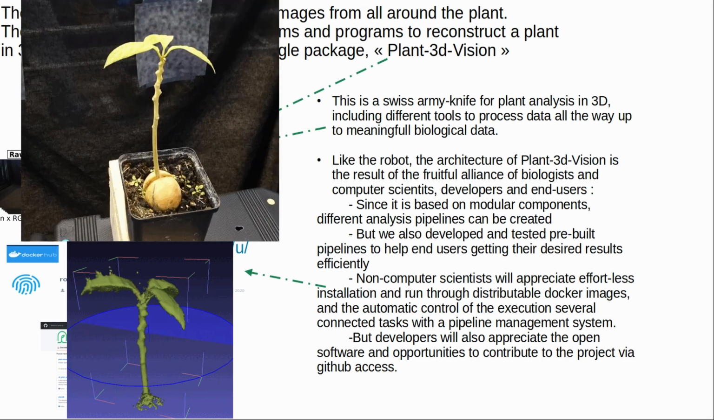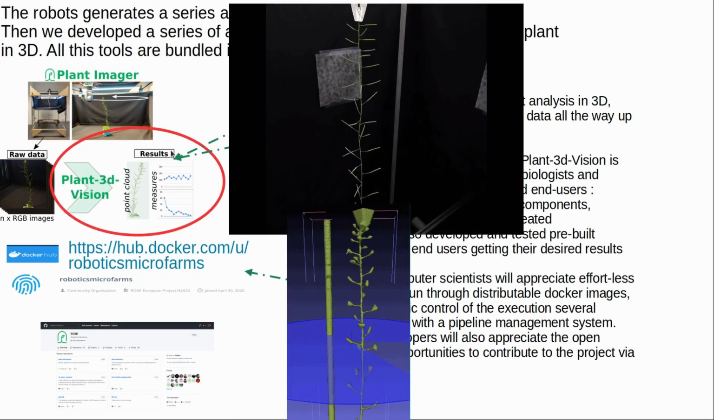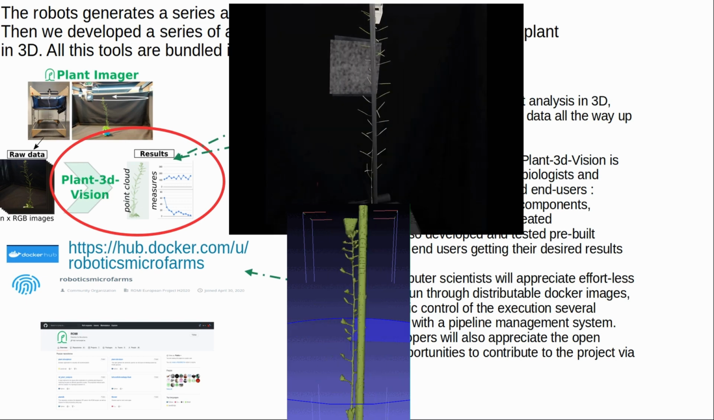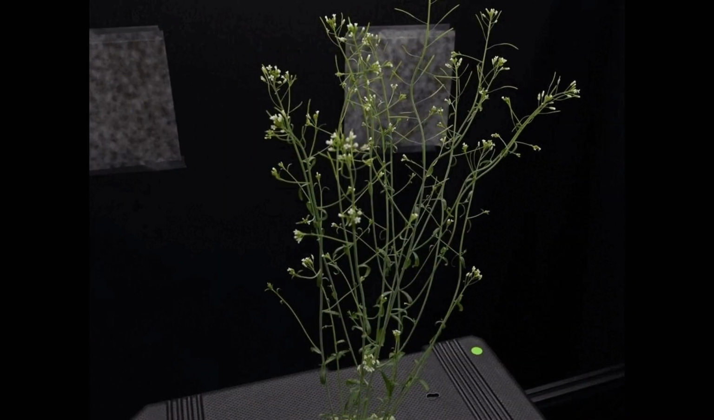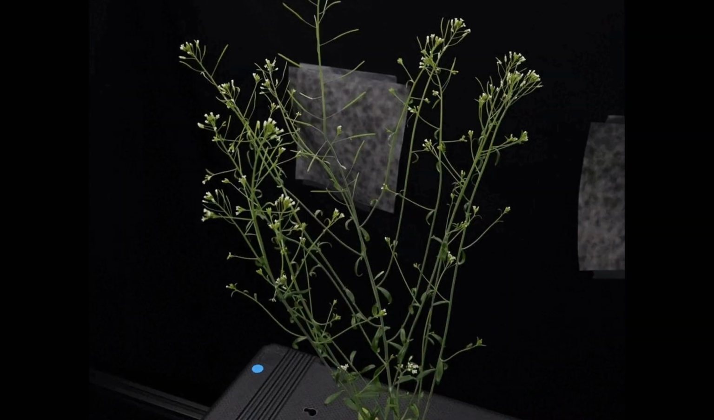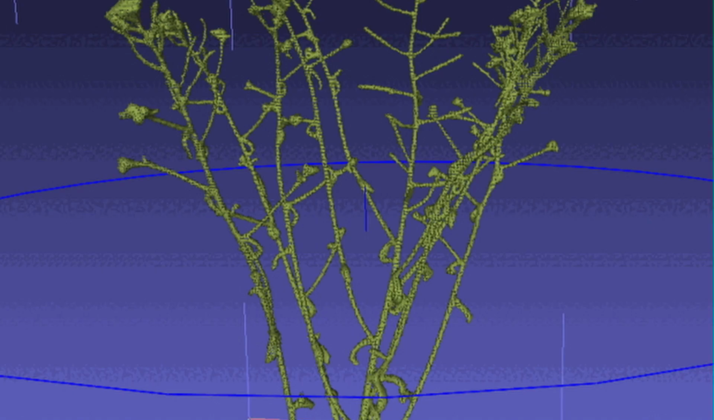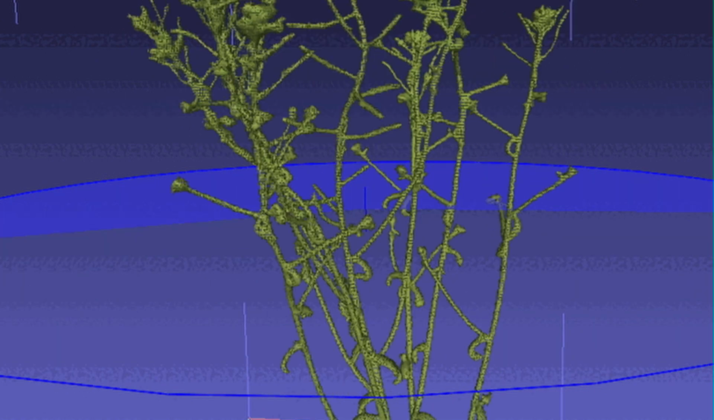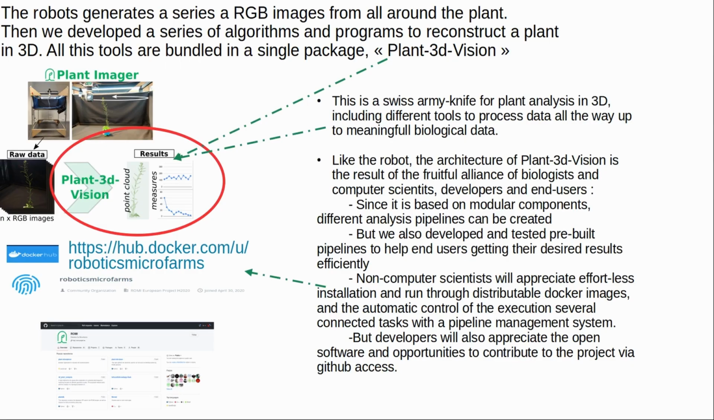Like the robot, the architecture of Plant 3D Vision is the result of the fruitful alliance of biologists and computer scientists, of developers and end users. Since it is based on modular components, different analysis pipelines can be created. But we also developed and tested pre-built pipelines to help end users getting their desired results efficiently.